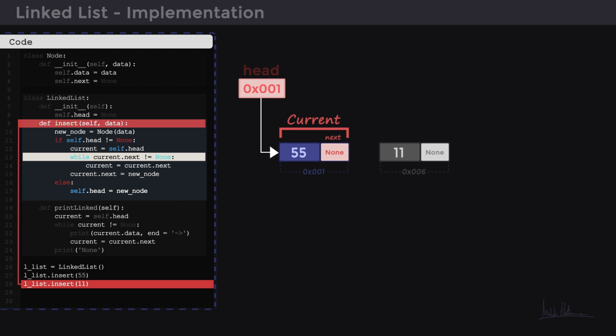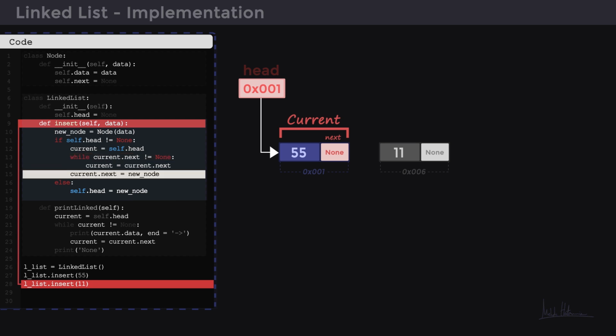The condition is not true because the next of the current is none. Current node here is first node. Therefore, we assign the new node to the next of the current. Now, the new node is included in the linked list.